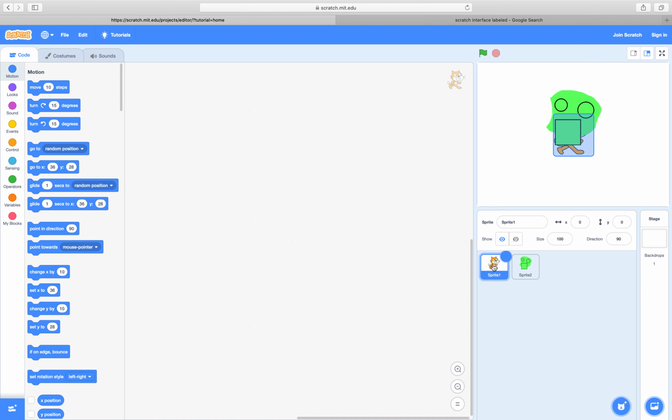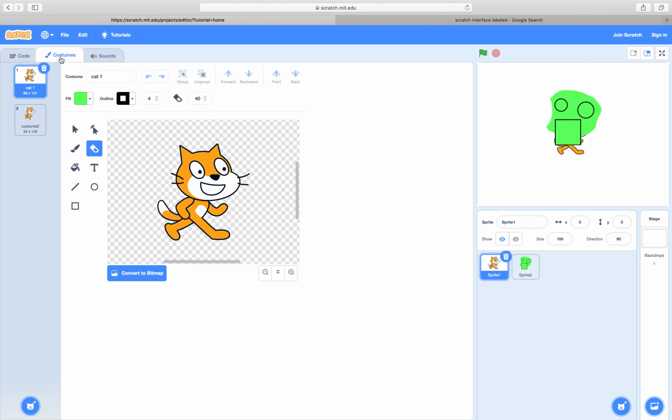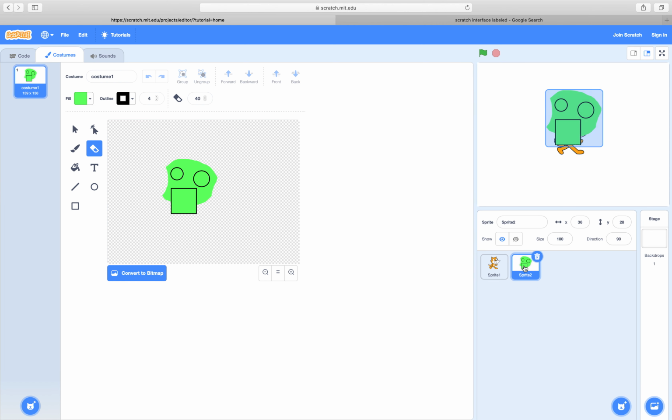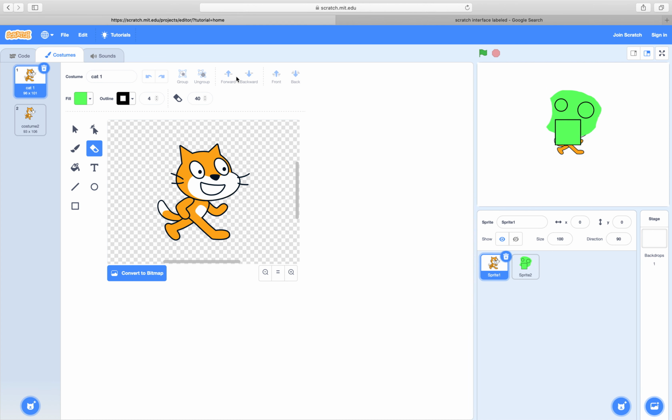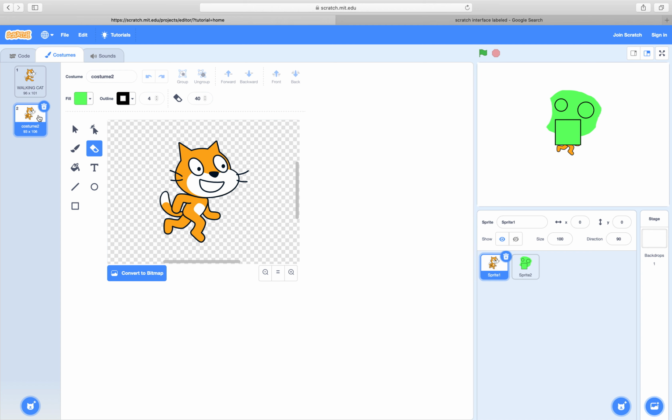Next, I'll show you how to rename your sprite. Simply select any sprite that you want to rename. Make sure you are under the costume tab, and if you see where my cursor is, this is where you can rename your sprite. Called walking cat. And if the sprite has more than one costume, make sure you rename everything.